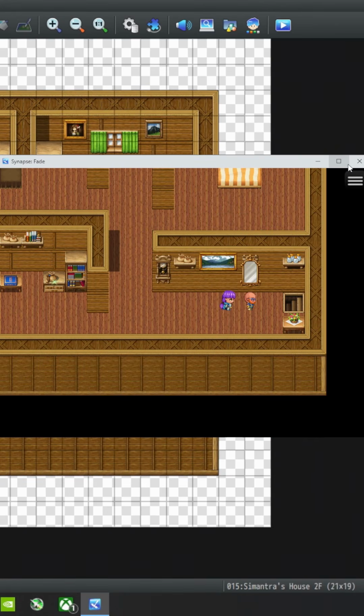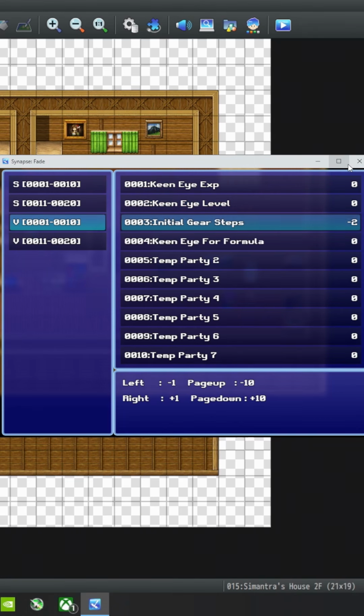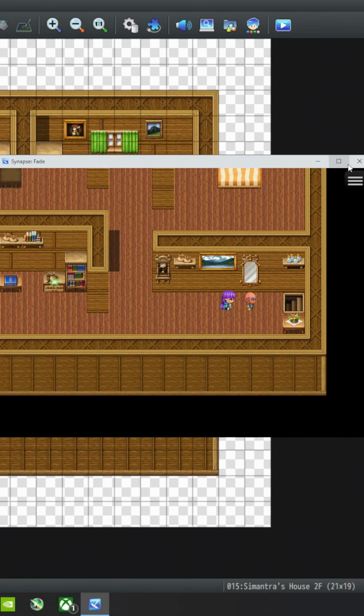I can skip this portion of the playtest by bringing up the debug menu, going to the variable that I want to change, go left to take it down or right to take it up. I need it to be 3 to move past here, so let's set it to 3. We should be able to move right through here.